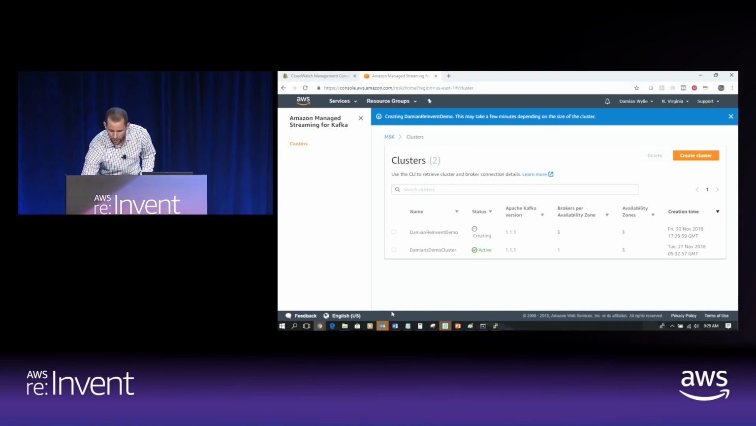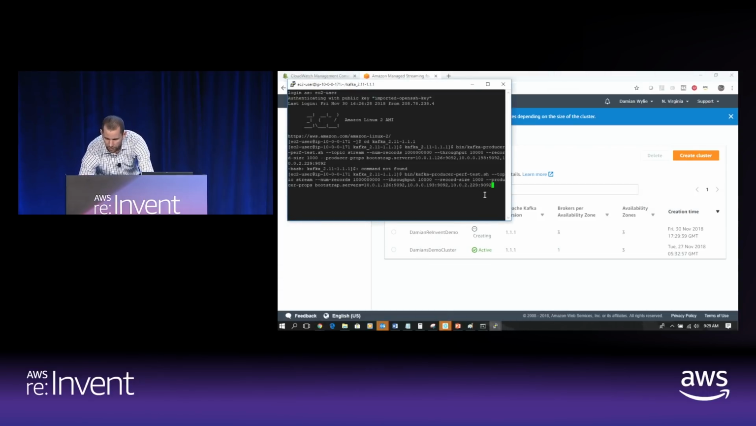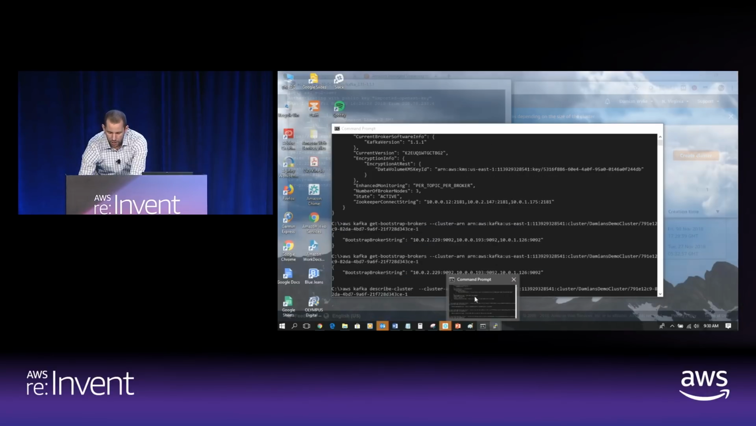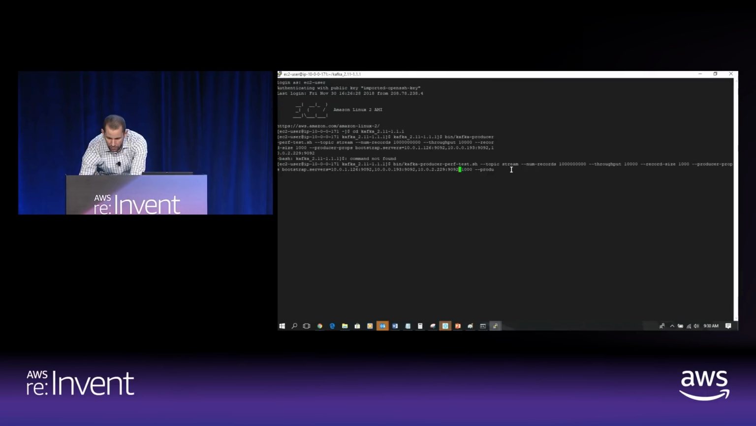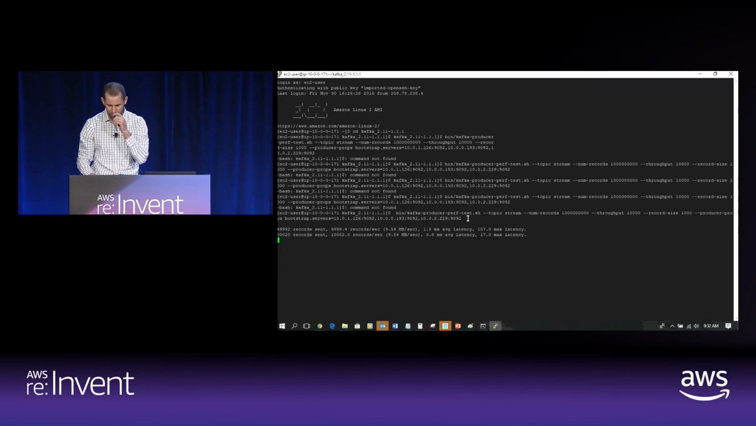So let's go back to the... Well, actually, before we do that, I'm going to put some traffic through this other cluster. So I've got an EC2 instance, actually 2 EC2 instances that I've created here. And what I'm doing is just using the Kafka test CLI scripts to drive traffic in and out of this cluster. I'm going to be driving traffic into this Damien's demo cluster using this command here. All right, so we've got traffic rolling into this cluster.